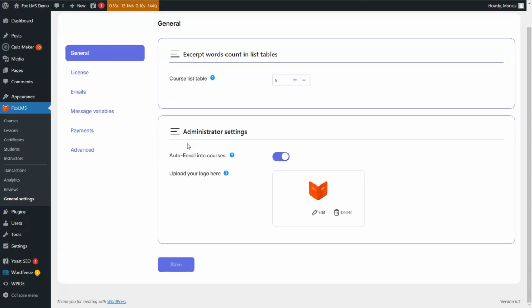And the next one is administrator settings. You can enable the auto enroll into courses toggle so that the admin can be enrolled in all courses, and you can upload your logo here. Then we can go ahead with the next tab, which is license.